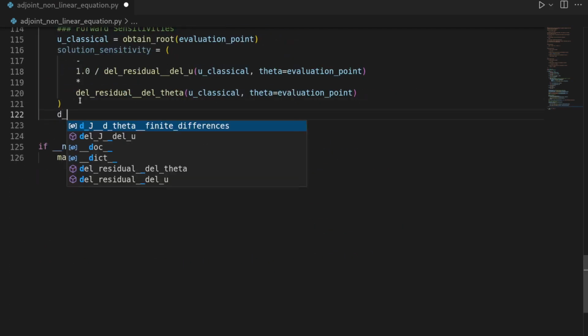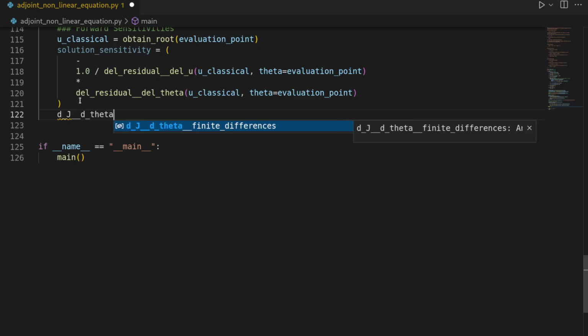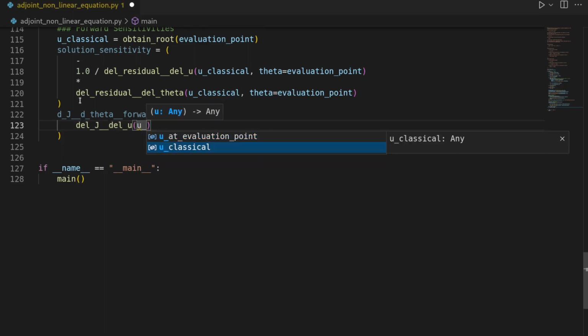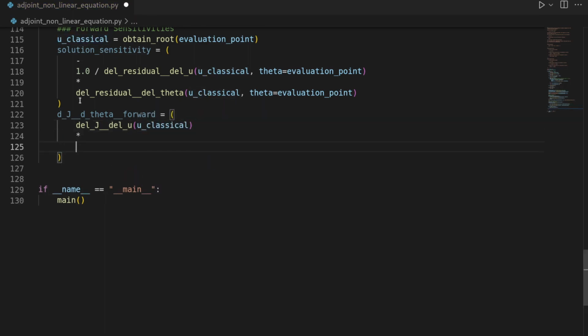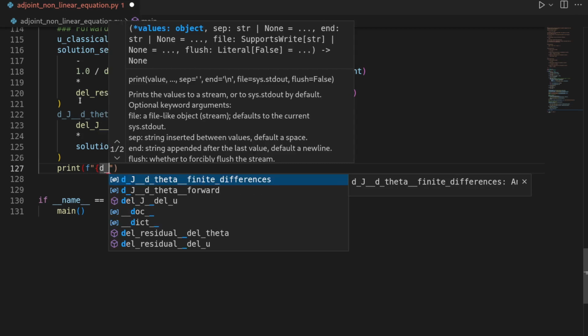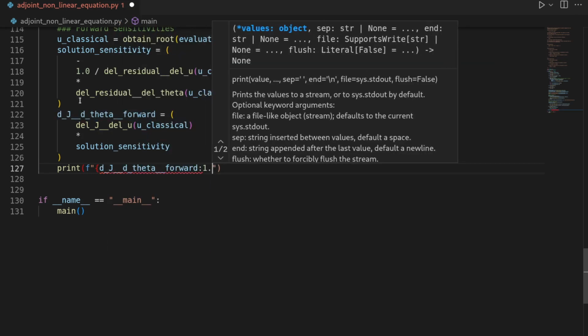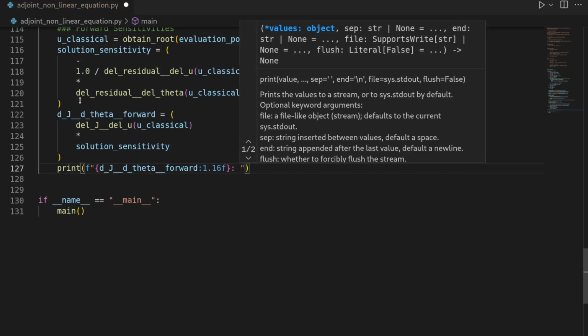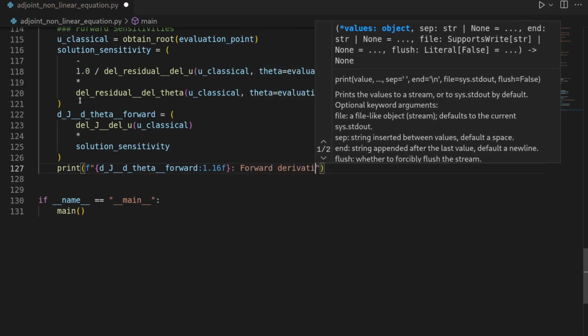So this will be dj by d theta forward. And for this, we have to evaluate the del j by del u, so the partial derivative of the loss functional with respect to the solution. And we evaluate it at u classical and multiply that with the solution sensitivity. And then let's print out what we have. Again, formatted string, and then have dj by d theta forward. I want to use, again, 16 digits after the comma precision, and then say this is the forward derivative.